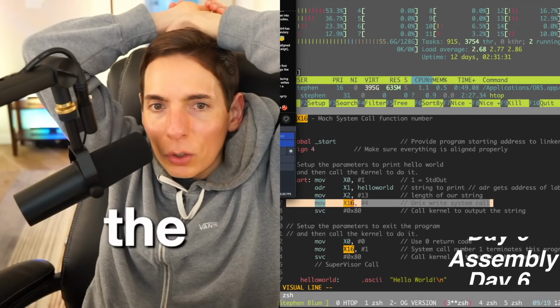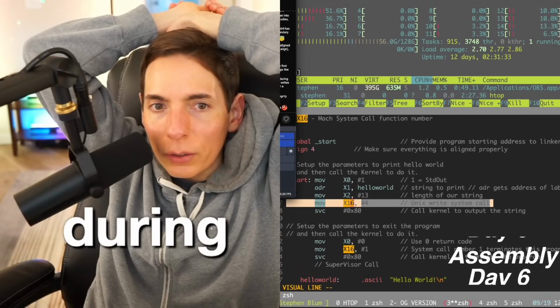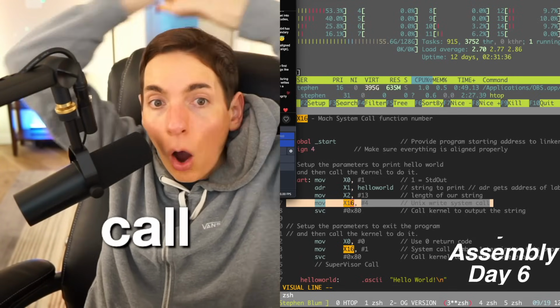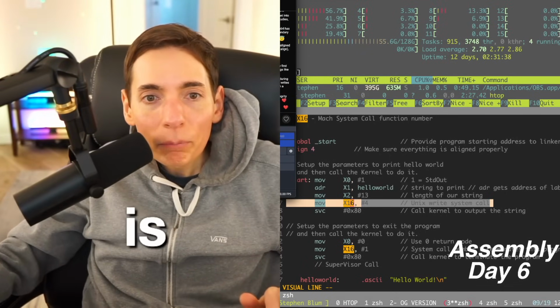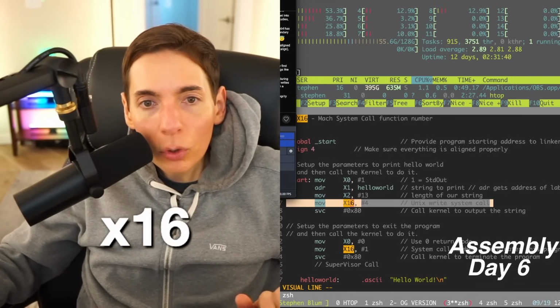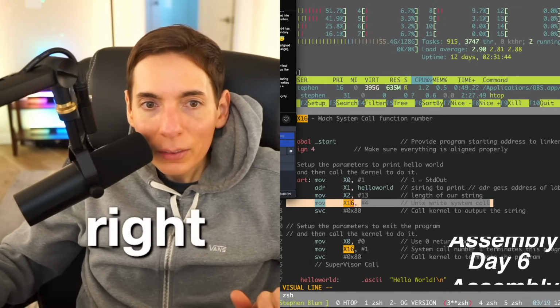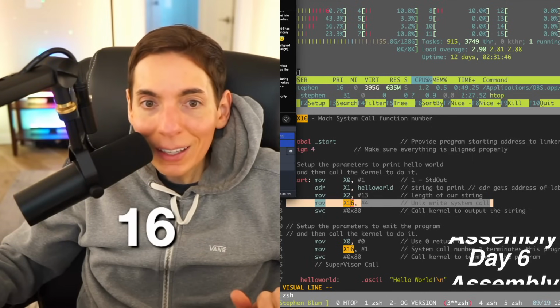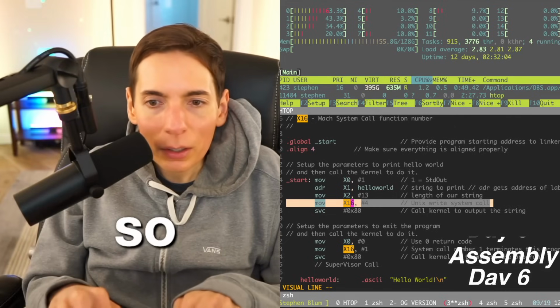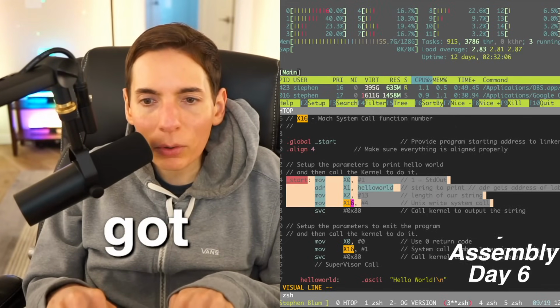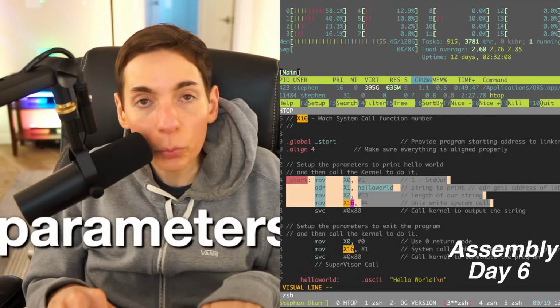The OS, what should it do during the supervisor call? Oh, that's what x16 is. If you do x16 equals 4, it writes to standard out, or writes to a file. If you do x16 equals 1, it exits. So we've got 4 parameters before we call our supervisor.